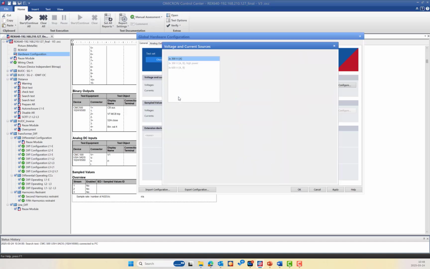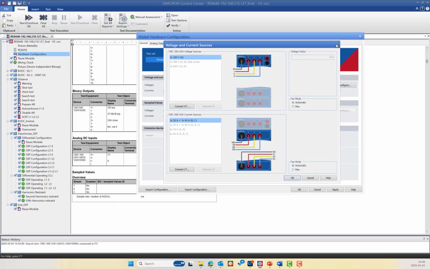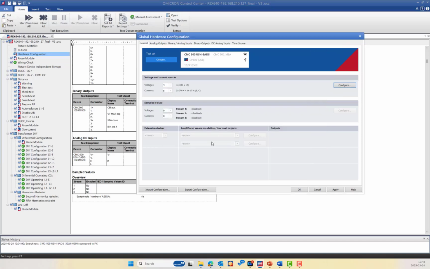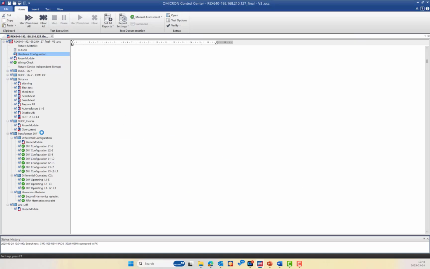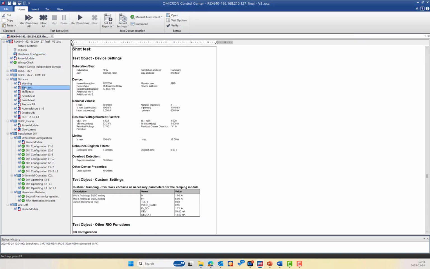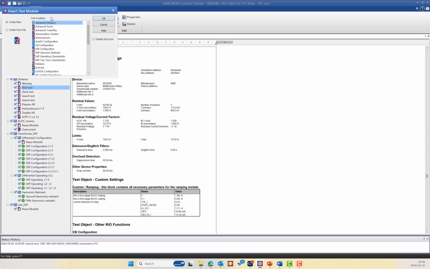Now we have to define the voltage and the current. So I will use 3 voltage and 3 current, but we can keep it 6 for the next differential function. So we will press OK. Then we can go directly for the advanced distance module, from where we can click insert and select insert test module, and we can check advanced distance, as you can see. Then we can press OK.